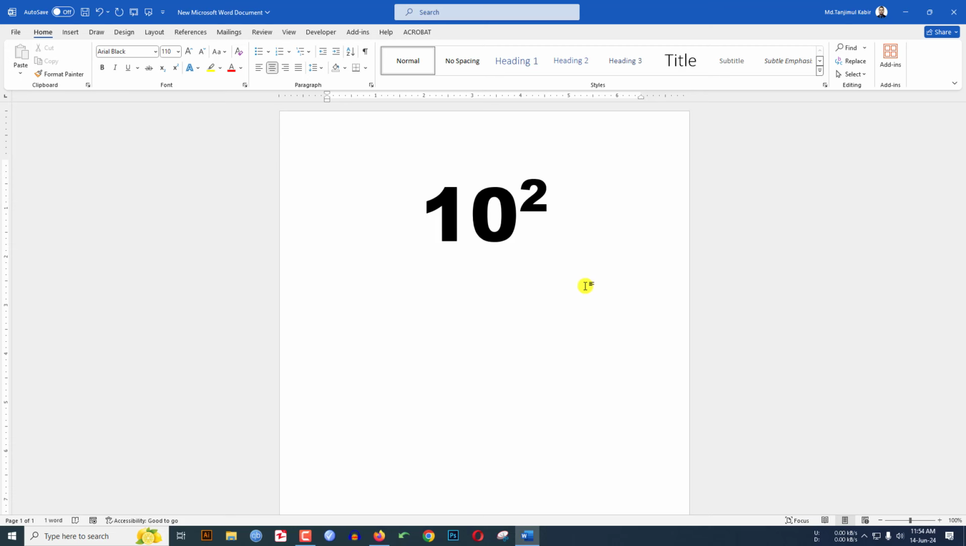In this tutorial, you will see how to write the power number in Microsoft Word. To be an expert, watch the video till the end. To write the power number, let me write here the full number here. I want to make the 2 as the power.